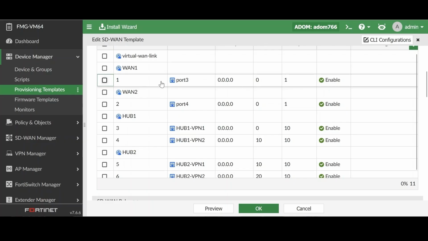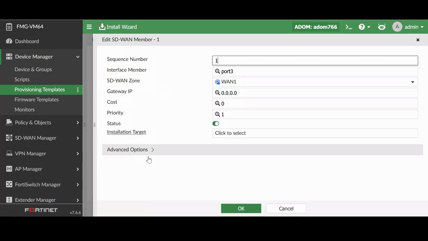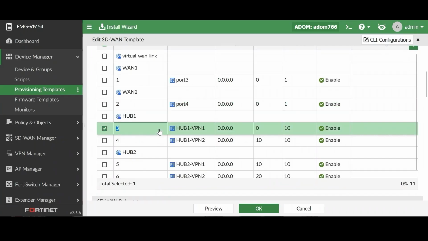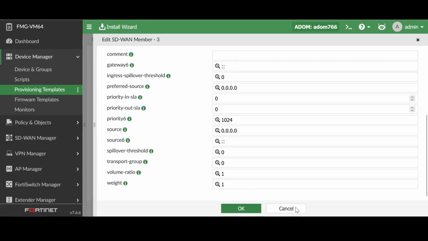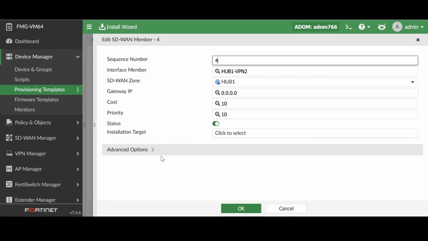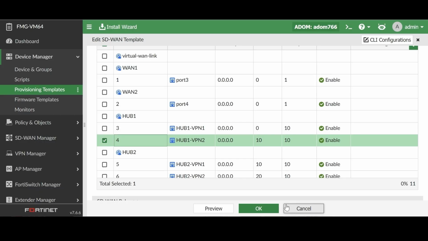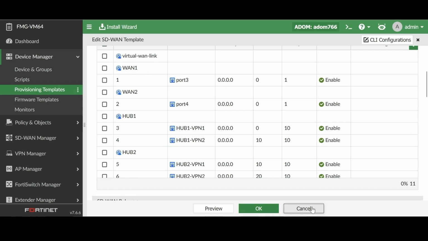Next, let's look at the transport group values generated by the template. Here, the branch group WAN 1 transport group uses the default value of 0, while WAN 2 uses 1. Hub 1 VPN 1 is 0, and Hub 1 VPN 2 has the value of 1. The same values are applied to the corresponding Hub 2 VPN interfaces.